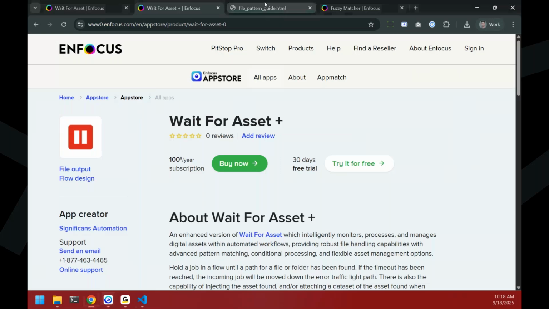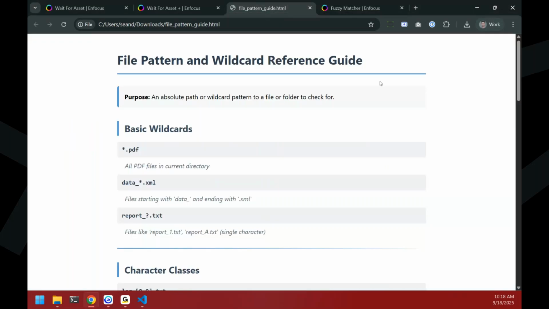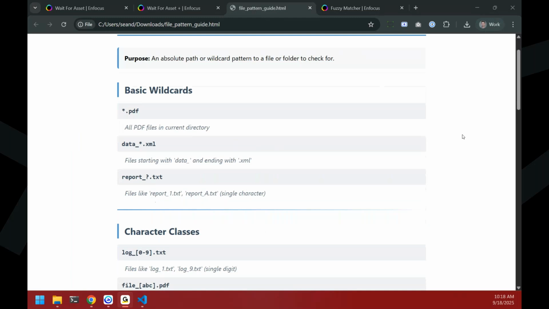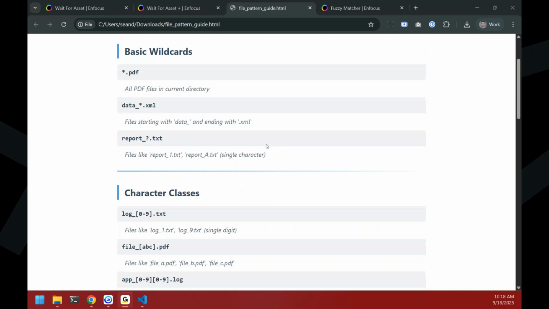Lastly, just to show you some different pattern guides, I created this little simple HTML page just to demonstrate some of the basic wildcard statements if you're not familiar with how wildcard works. And this is something I can certainly supply if anyone needs it, though all this is documented inside of the app as well when you hover over. And so I just wanted to make it a little bigger for people to see.